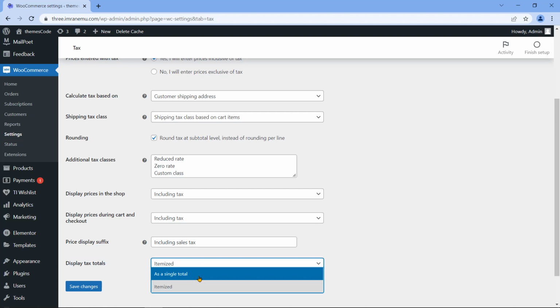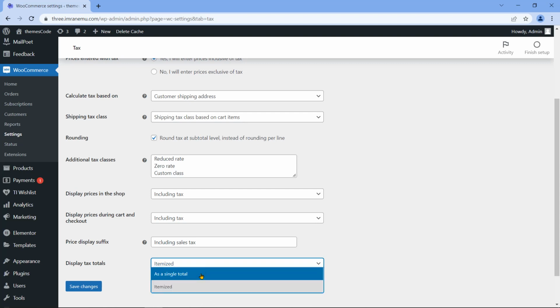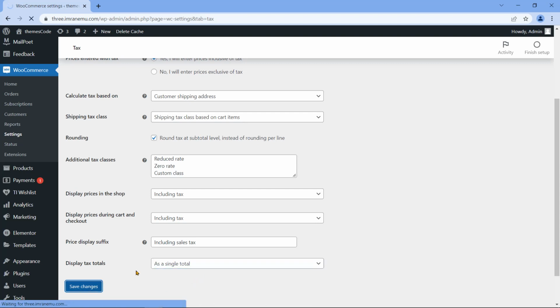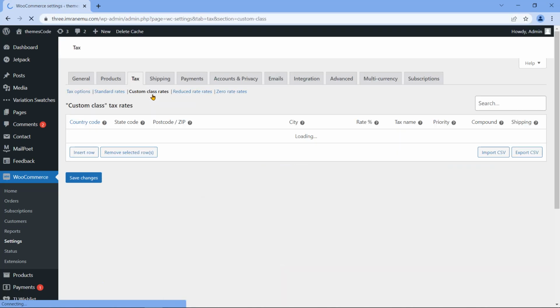A single total shows one taxable amount, whereas itemized displays each applicable tax rate. I select here a single total and hit Save Changes. The settings have been saved successfully. Now you can see the new tax class here, Custom Class Rates. So let's insert our tax rate in the custom class. Therefore, click Custom Class Rates.